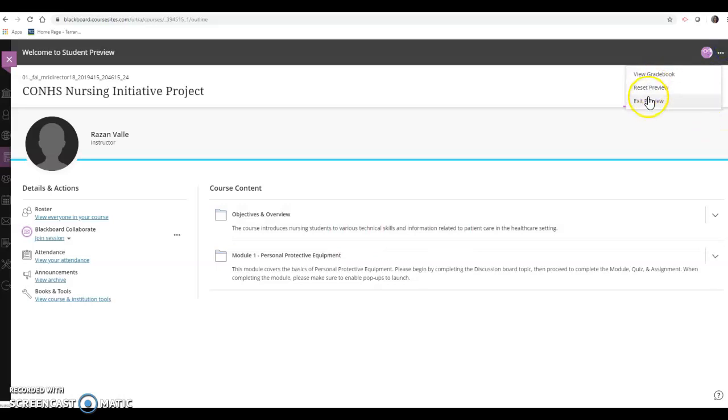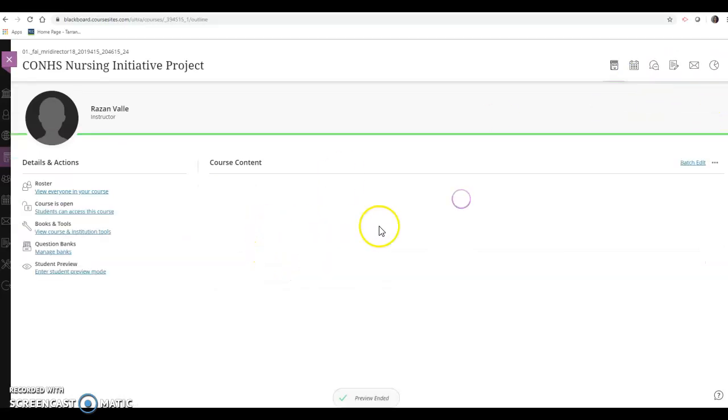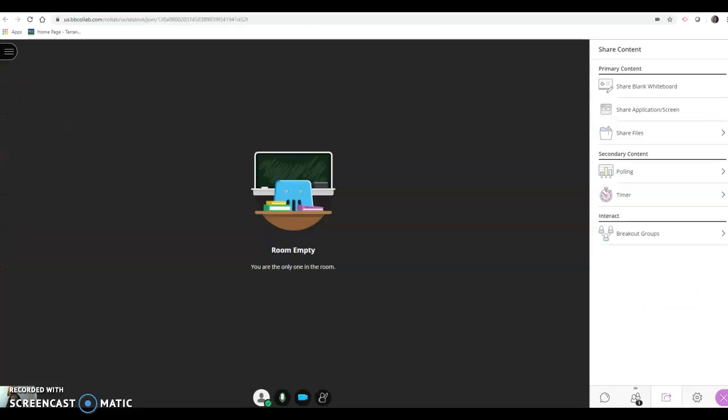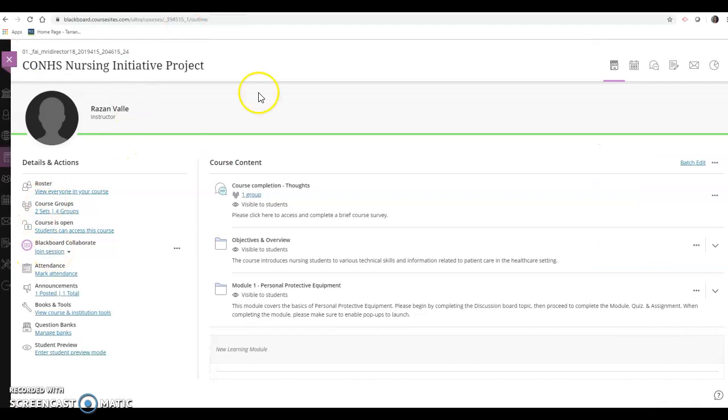If I wanted to switch to the instructor view, I would just exit the preview. As an instructor, you can always see the preview of what your students will see prior to actually going into the LMS. And so this right here is what the instructor sees. And one of the main tools that I like about the instructor view is the ability to do the Blackboard Collaborate session. I've already created a session, which you start by clicking Join Session.